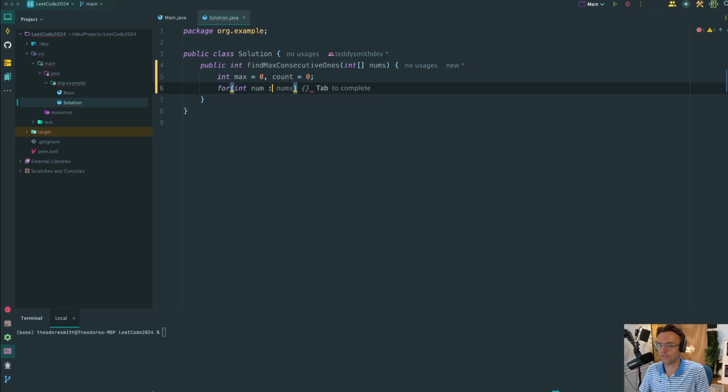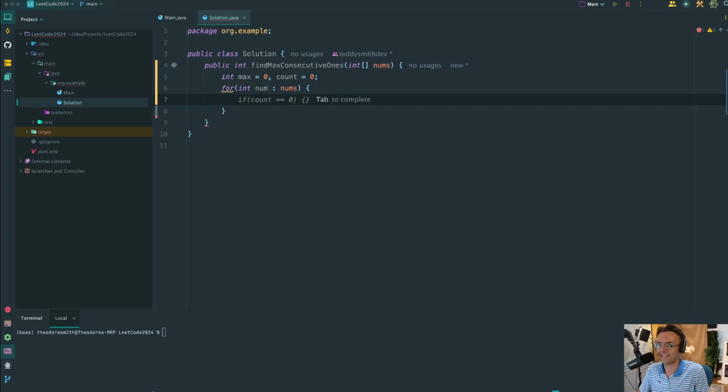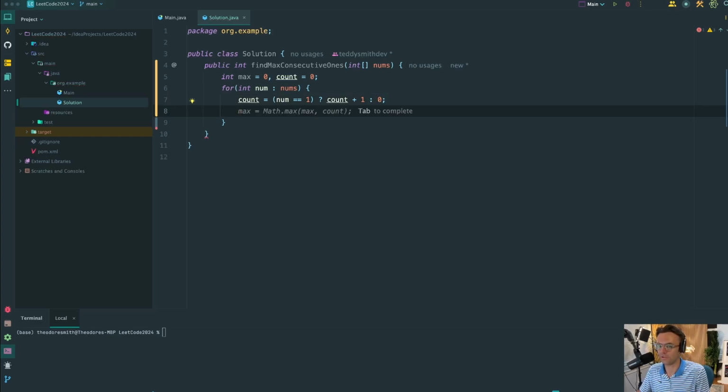And what a for each looks like is this. It's basically a more syntax friendly version of a regular for loop. So what we're going to do is every single time we come across a num in our array that is equal to 1, we're going to increment our count. We're going to go count plus 1. And if we don't find a 1, we're going to reset the count back to 0.